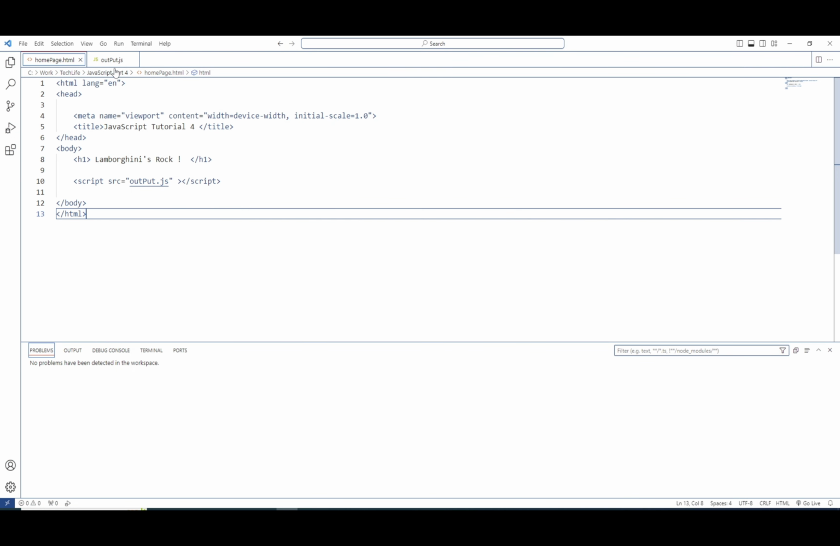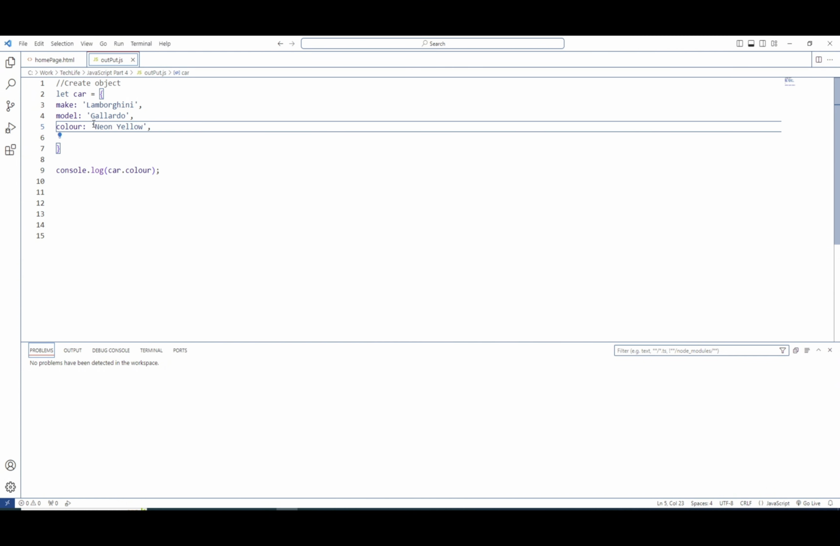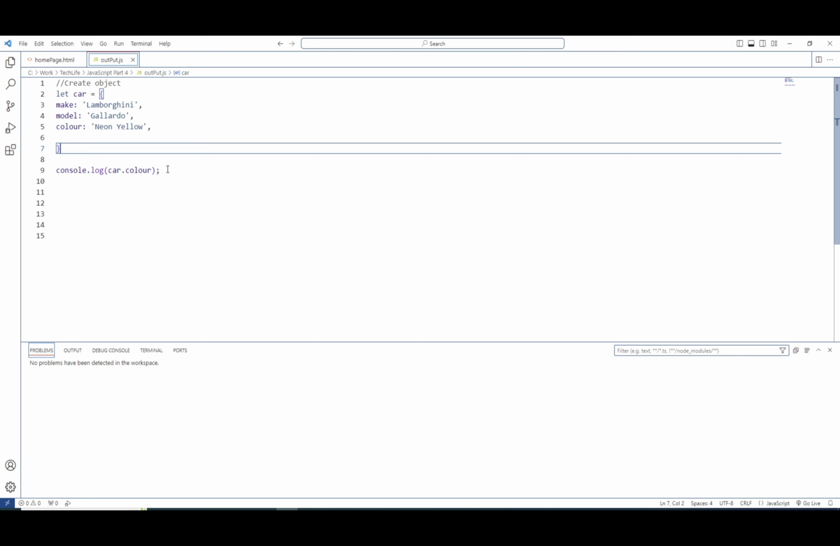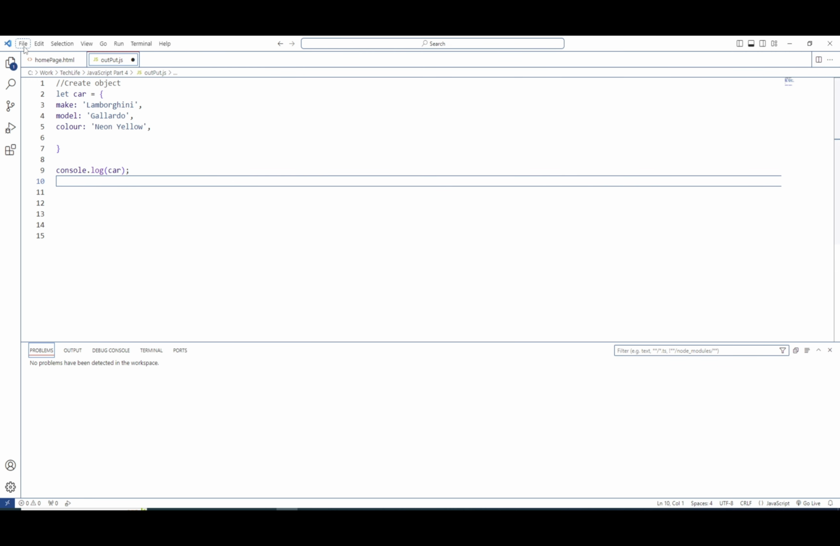And the reason it outputs that to the console is because we said color was neon yellow there. Cool. And we can also have a look at all of the properties of car just by outputting to the log the object car.